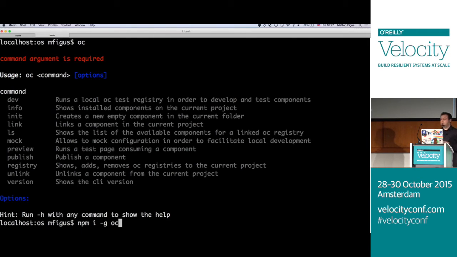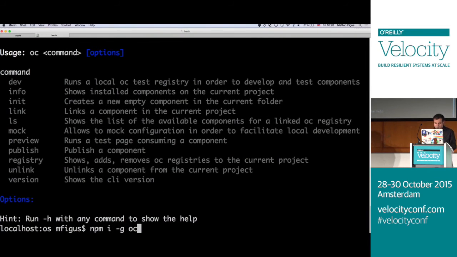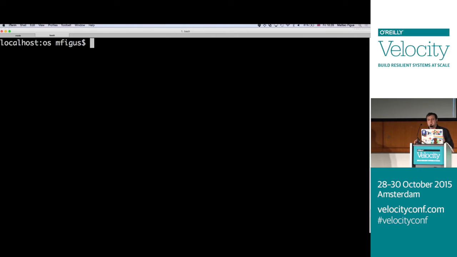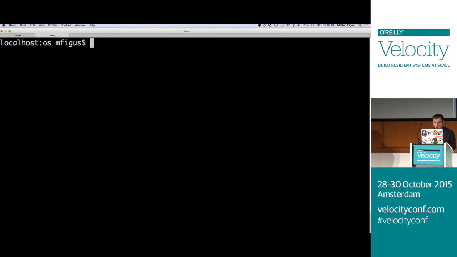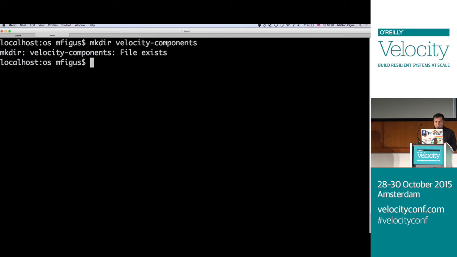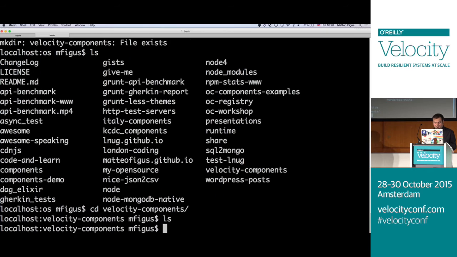Can you read the screen? There are some lights there. I can try to zoom in a little bit. Is it better? Yes? Okay. So if you do oc, you can see the CLI with some available commands. I want to create a folder called Velocity Components. Oh, it exists. Okay, I already created it, but it's empty.